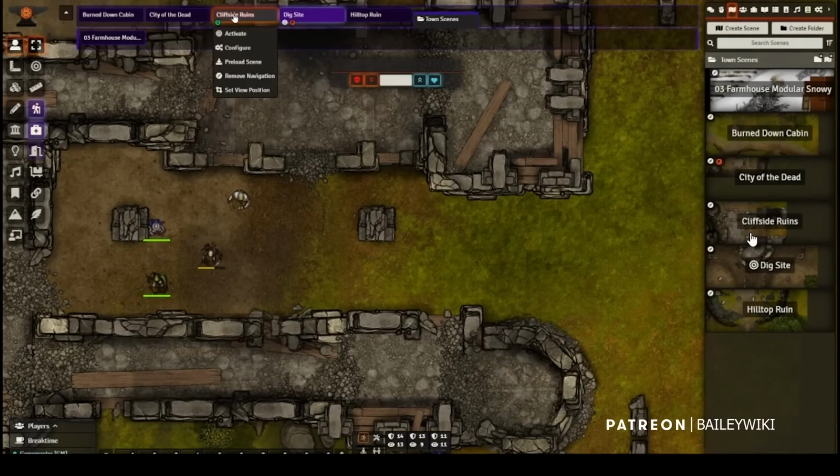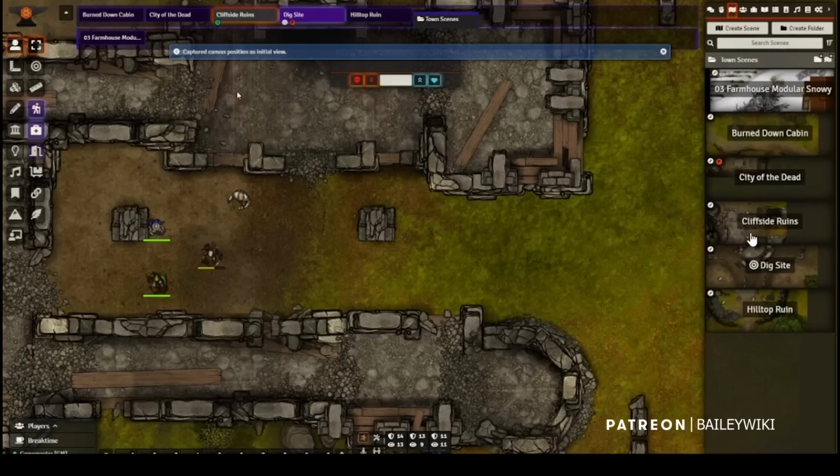The other nice thing is if you move the map and at the end of the day you want to save where you are, right click, you can set the view position. Oh, great. So next time you load up this map, it will leave you at that location. It also changes some of the stuff on the directory, so you can see which maps you've set to be navigatable to, so your players can go to them. You can see which ones you have specifically given a player access to.